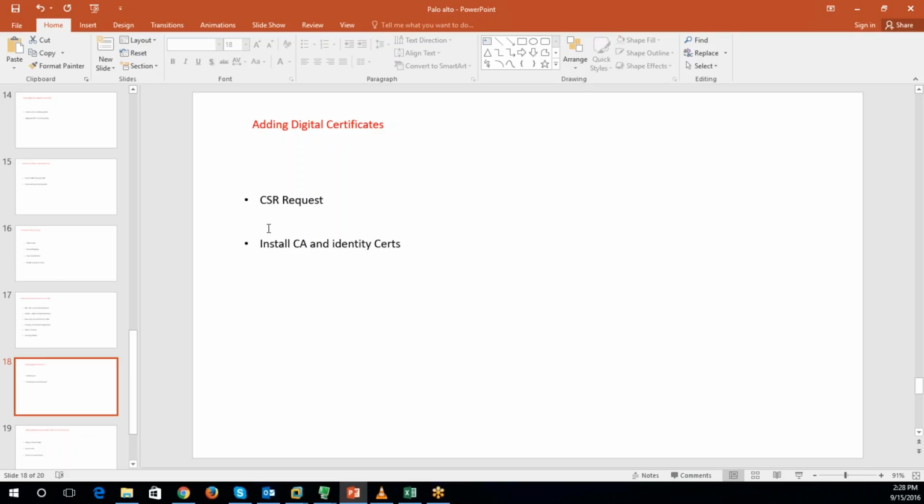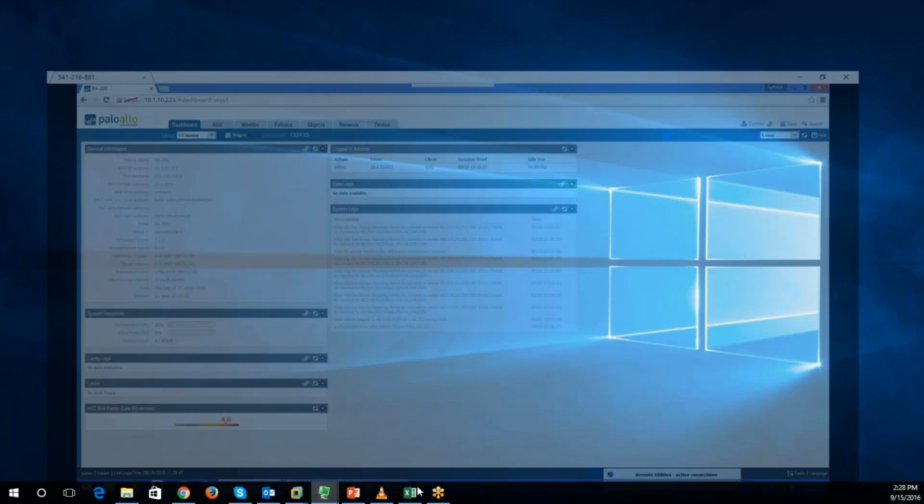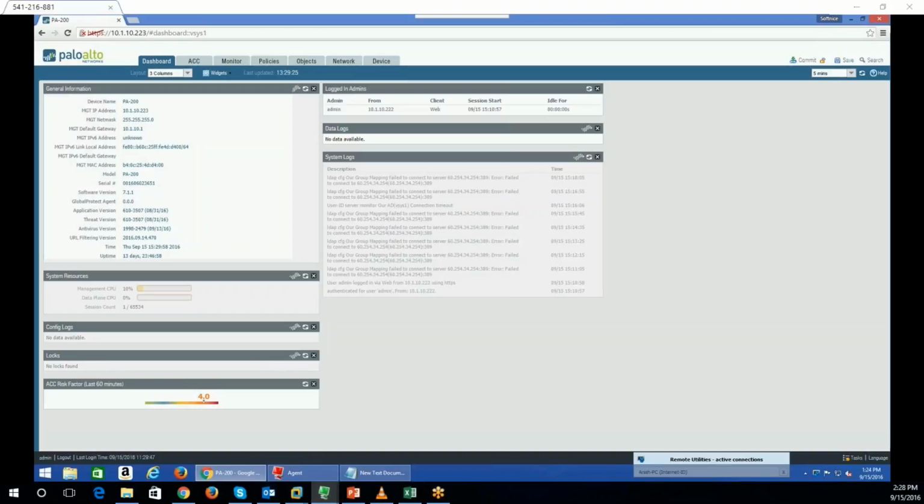First we send a request to the certificate authority, and from there you will get the certificate. We are going to install the CA root certificate and the identity certificate in our Palo Alto device. So we import two certificates, the root CA certificate and the identity certificate. Let's do the first step. This is my Palo Alto device. To create a certificate, we already created one in our earlier session.